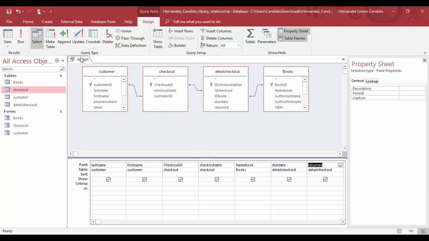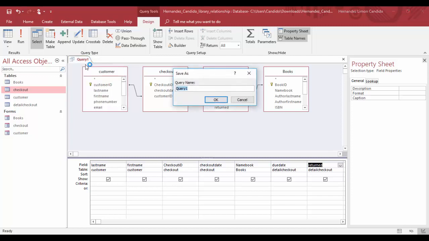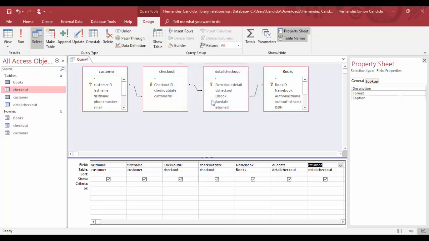So I'm going to save this query, and I'm going to call it checkouts. And I'm going to click OK. So I have my query here.